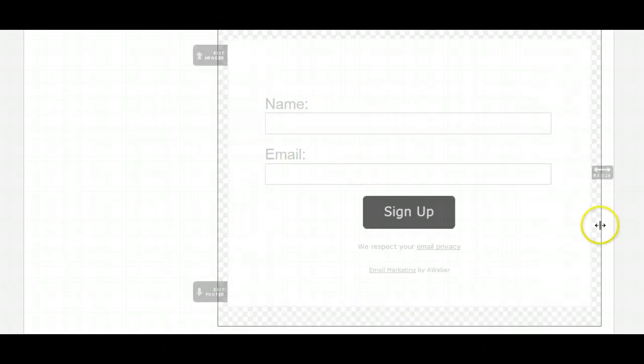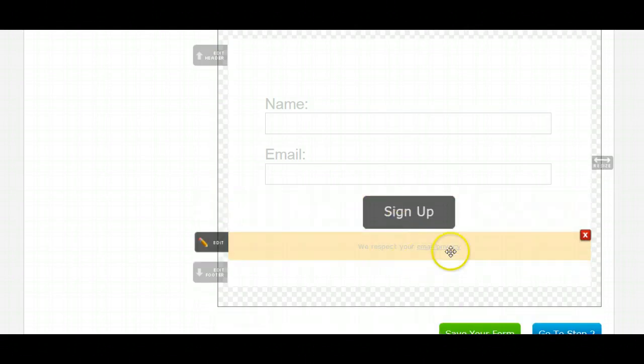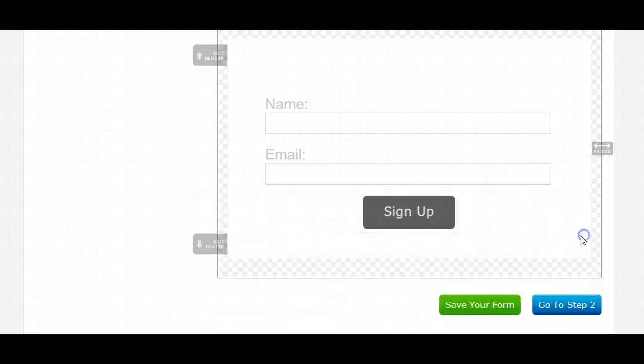And the very first thing I'm going to do, because I want to make this a page, is stretch this all the way out. I want to make it as large as possible. I like to remove these here. You don't have to. I definitely would recommend removing this one. You can certainly leave, we respect your email privacy. I just don't like it, so I take it out.